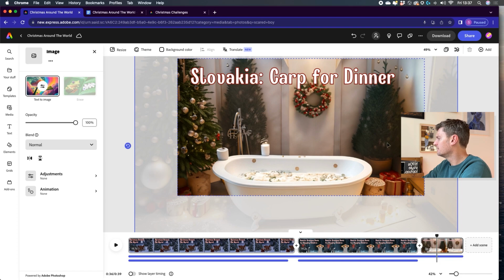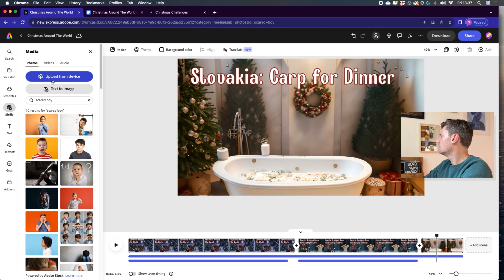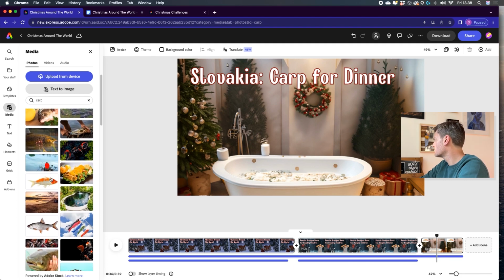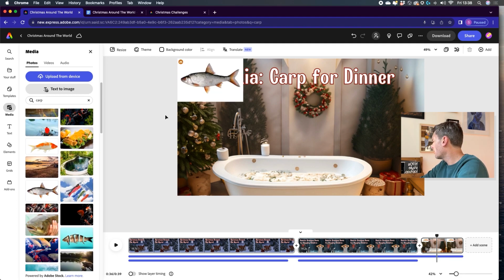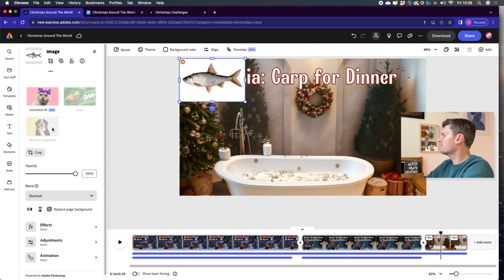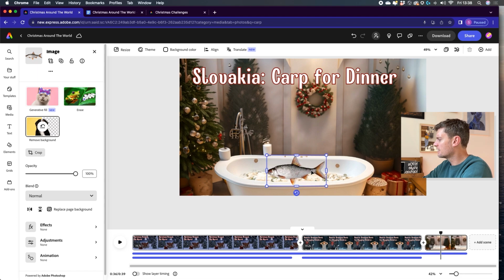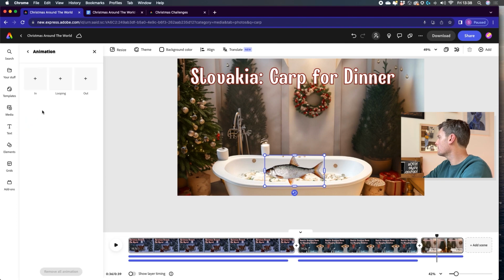And then once that's done, I can go to photos. And instead of scared boy this time, I'm going to go for, or maybe I'll go for carp because it is a carp. That's what they're talking about. That's a good one right there. Okay, select that. Remove the background. And there we go. We got a fish. Let's pop it in there. Let's give it a wiggle as well. Let's go to animation, looping, give it a little wiggle, like it's kind of thrashing around in the bath.